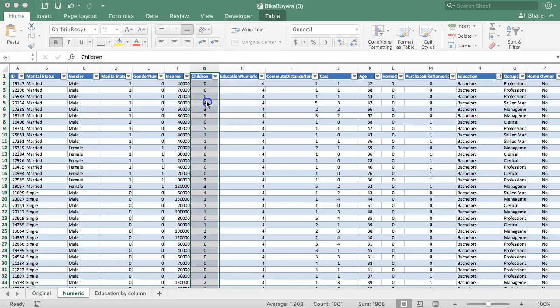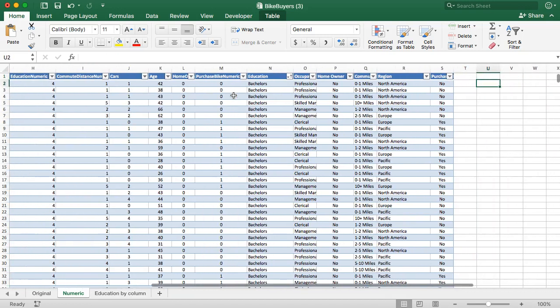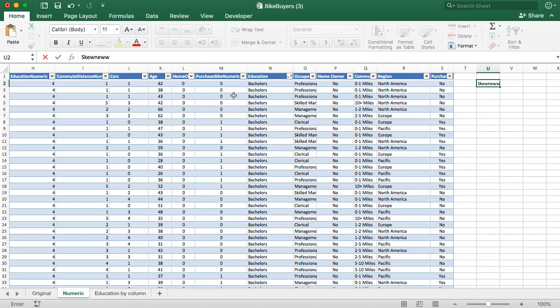Okay, let's go ahead and calculate skewness and kurtosis for some of our data here. It's actually pretty straightforward in Excel. Let's start with, I don't know, children. Let's do that one. So let's come over here where we have some room, and skewness. Okay, pretty straightforward formula, equals SKEW.